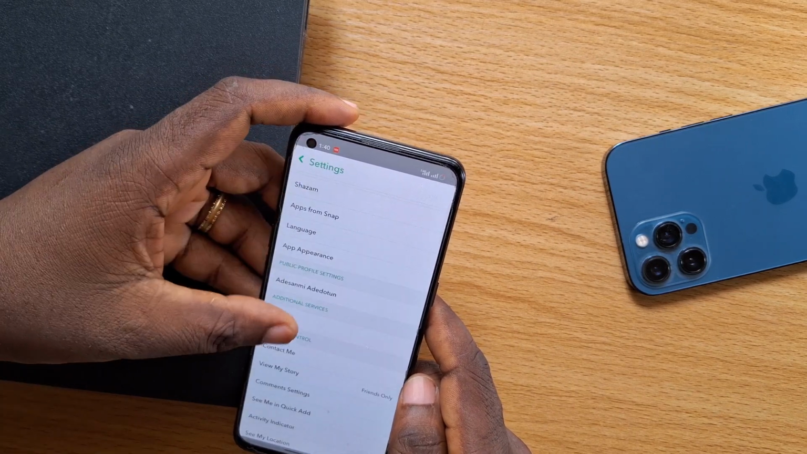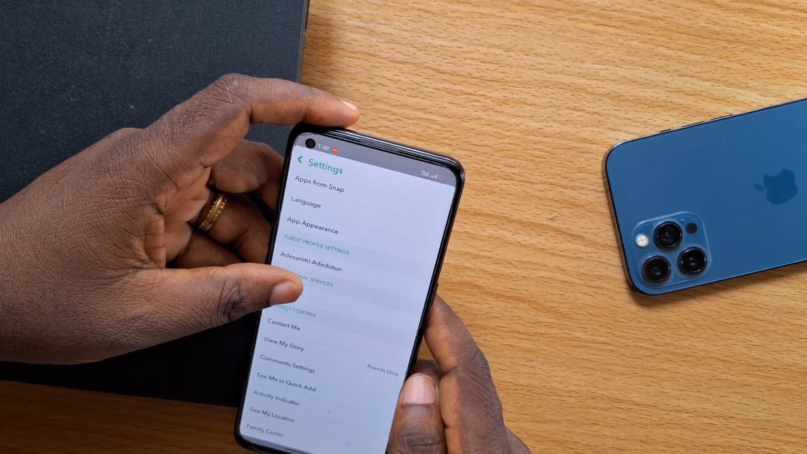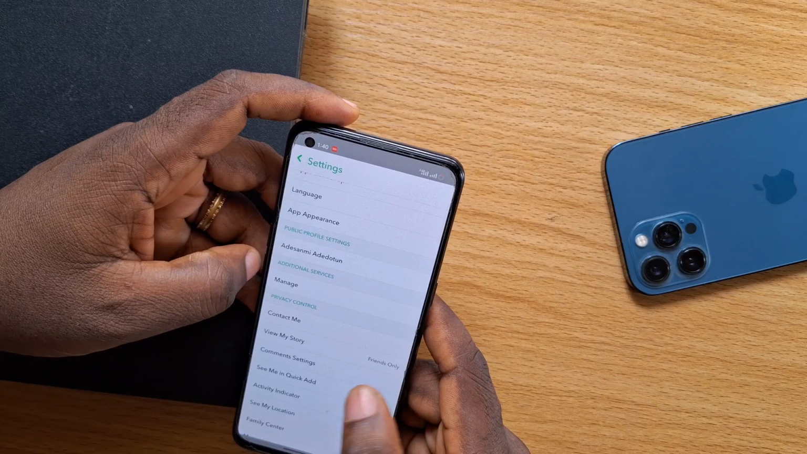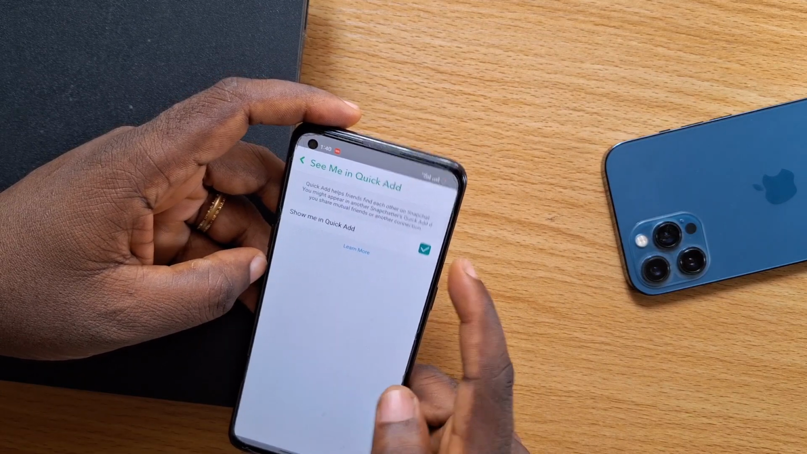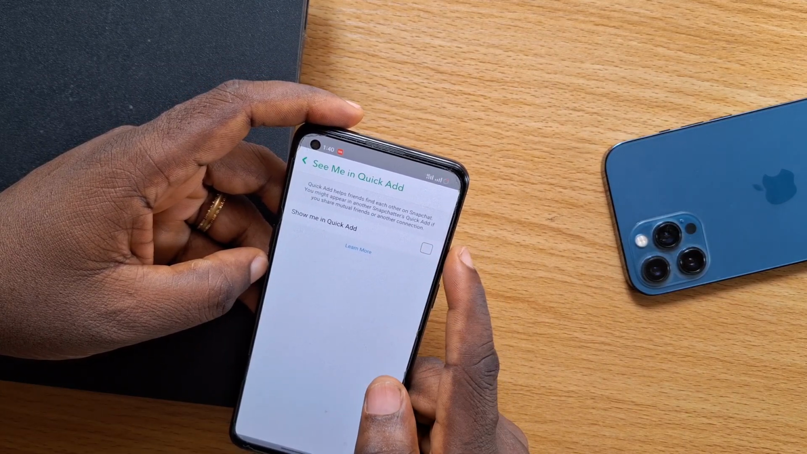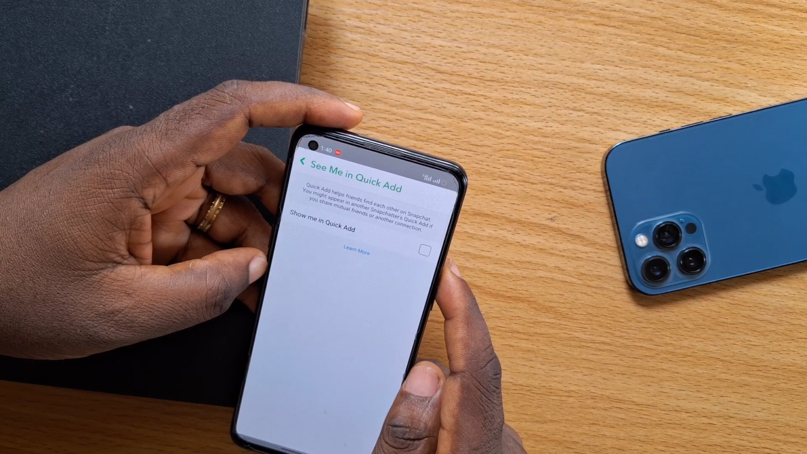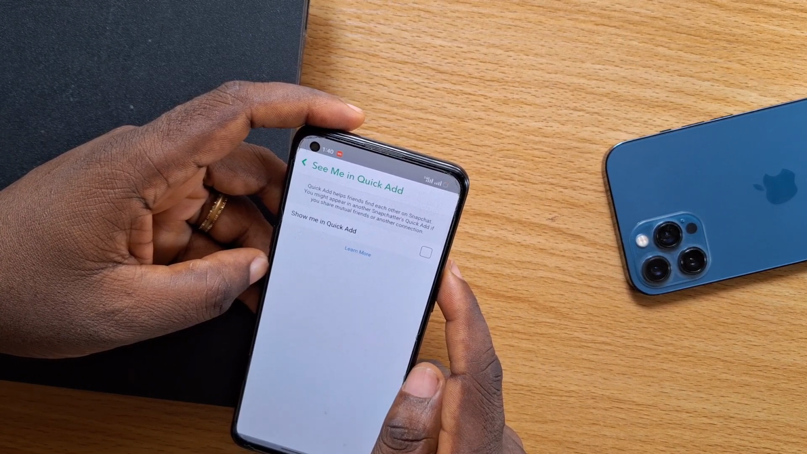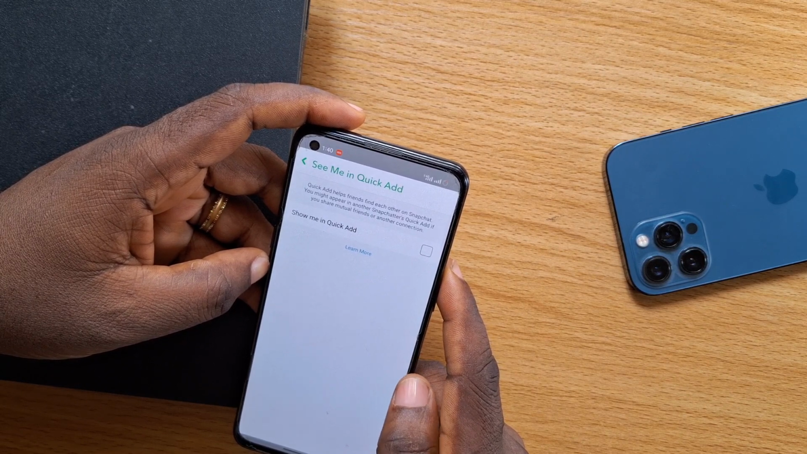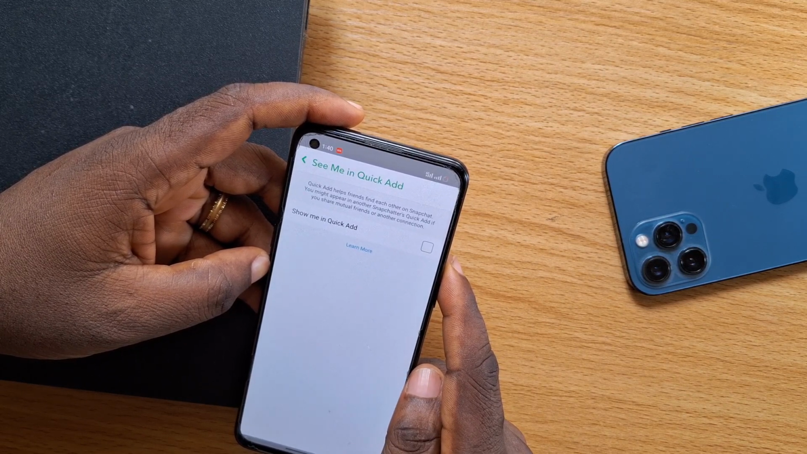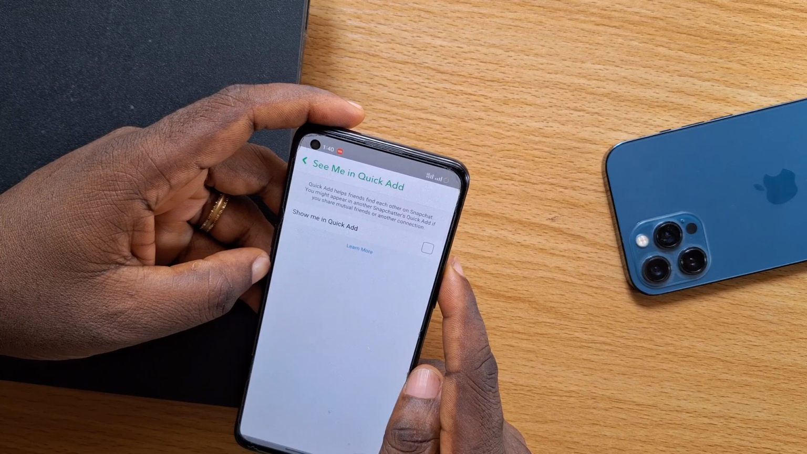But if you want all your friends to see your stories on Snapchat, you want to make sure you select friends only. The last thing you want to do to make your Snapchat private is click on see me in quick add. Then make sure you uncheck show me in quick add. Once you uncheck that, your Snapchat name will not be suggested on quick add on the Snapchat platform. And with this, your Snapchat account will be made private. So these are the 3 steps that you need to take to make your Snapchat account private on Android as well as on iPhone.